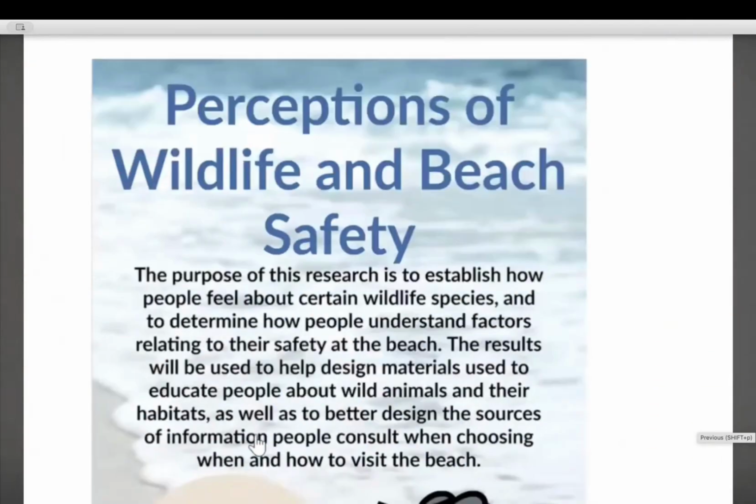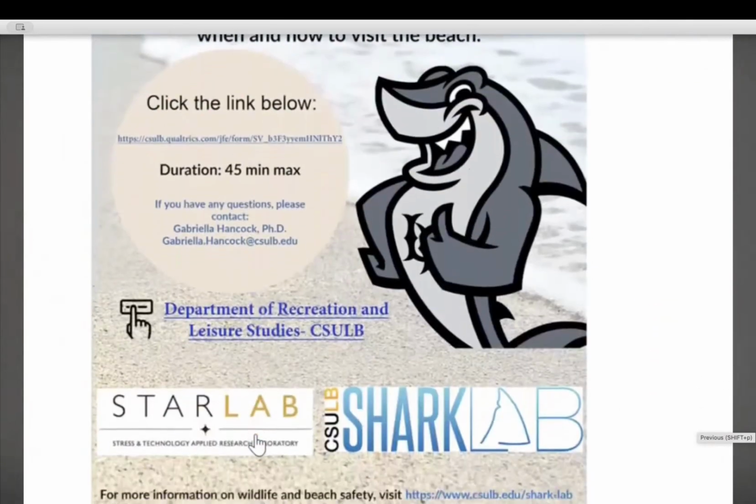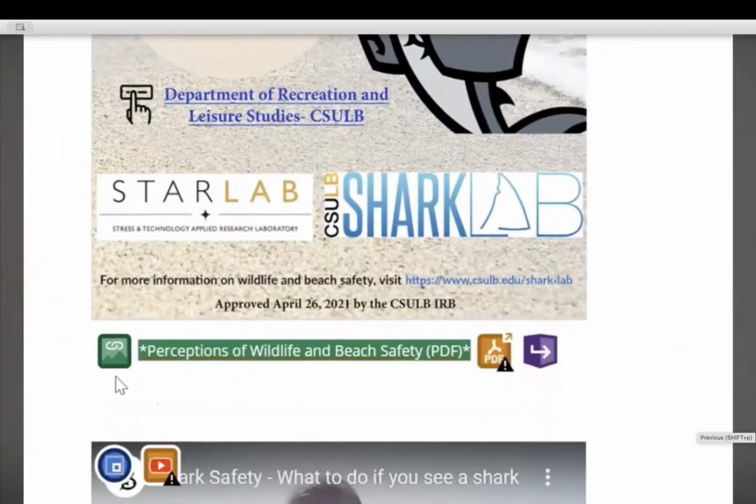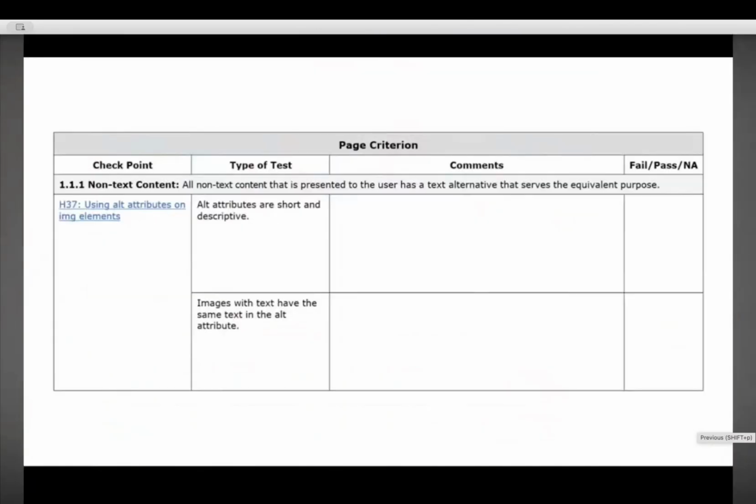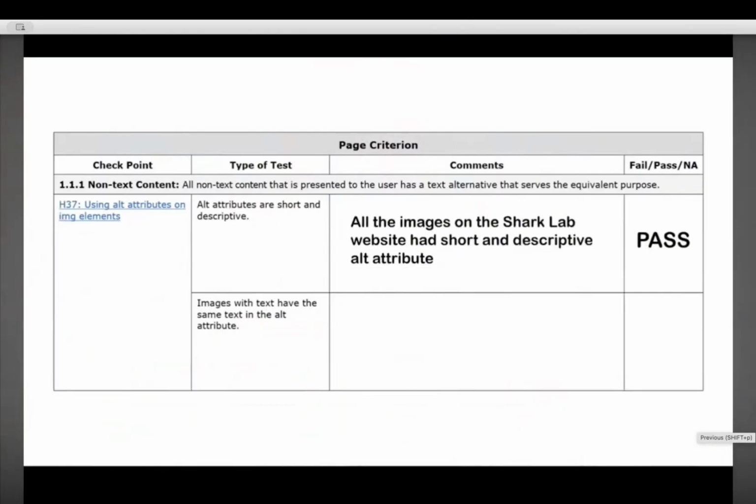If we scroll down, we can also see that there is an image of a PDF that contains an alternative text of the title, Perceptions of Wildlife and Beach Safety. Overall, these are great examples of what you should look for when determining if alt attributes provide short and descriptive text about the images shown. On the evaluation worksheet, we can say that the Shark Lab website passed the test because all of the images on the site had short and descriptive alt attributes.